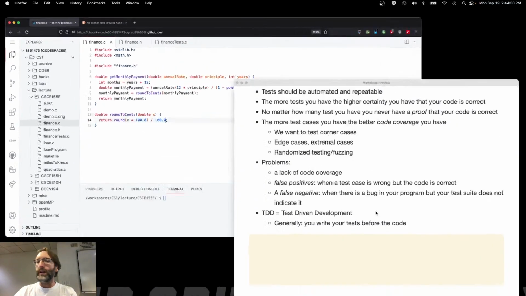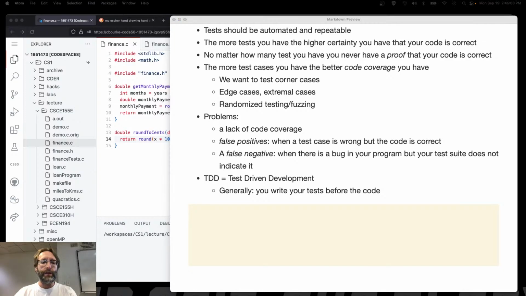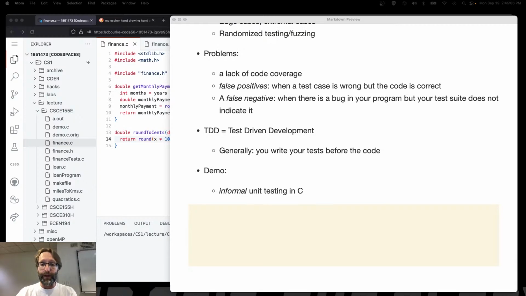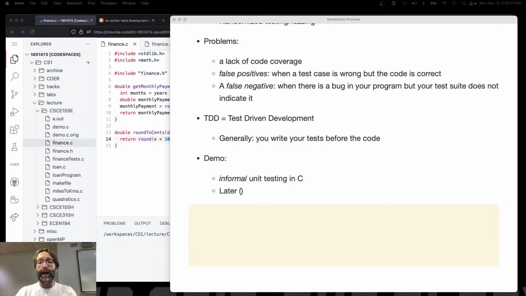So what we're going to do today with the rest of our time is I'm going to give you a demonstration of informal unit testing in C, okay? Later, in Lab 6, Hack 6, you will use a more formal unit testing framework called CMocka.